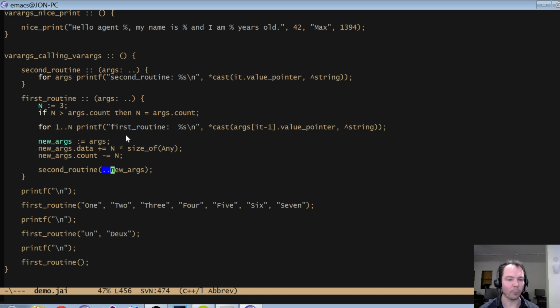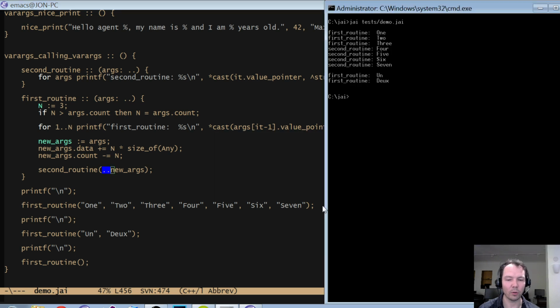So anyway, we passed first routine these 7 things, and you would expect it to print 3, and then pass the other 4 to second routine. And that's what happens. 1, 2, 3, and then second routine 4, 5, 6, 7. And then, down here, I'm just passing 2 things.